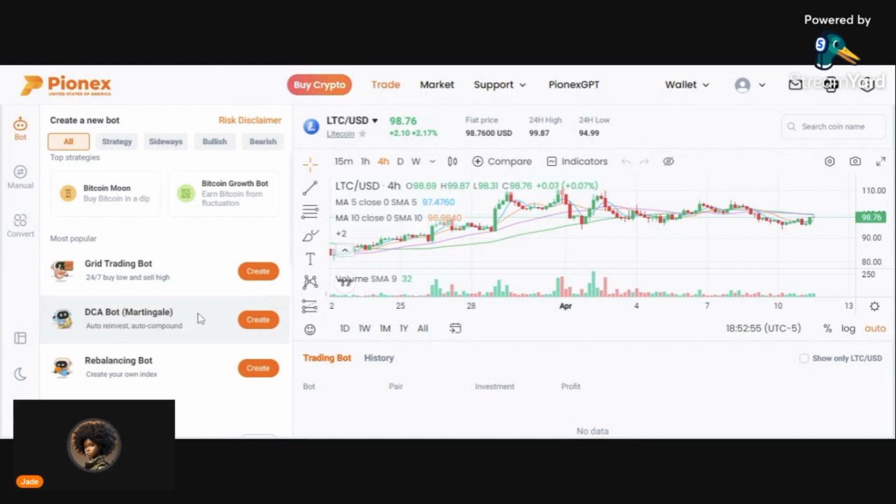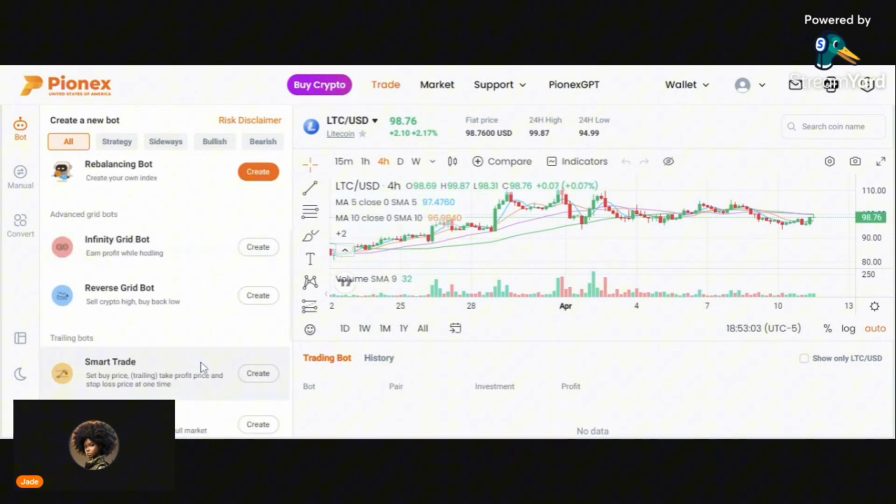And then there is the DCA bot, auto reinvest and auto compound. Rebalancing bot, create your own index, which is useful for certain traders. And then there are the advanced grid bots. You have the infinity grid bot, where you can earn profit while holding, and then the reverse grid bot: sell crypto high, buy back low.